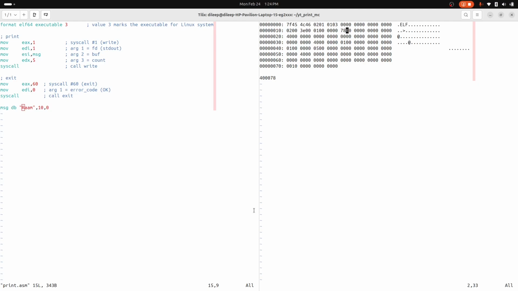So 78 0, 78 0 0, then 4 0 0, and the rest of all this will be 0. Okay, so we have filled our entry address. I will take a note of it.